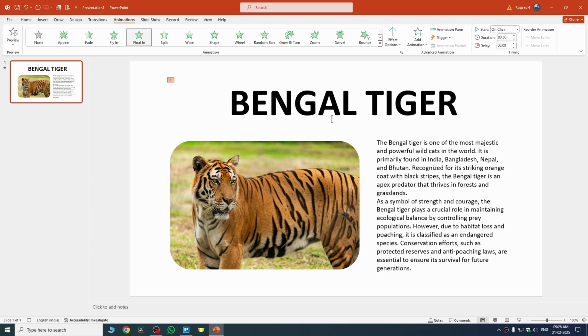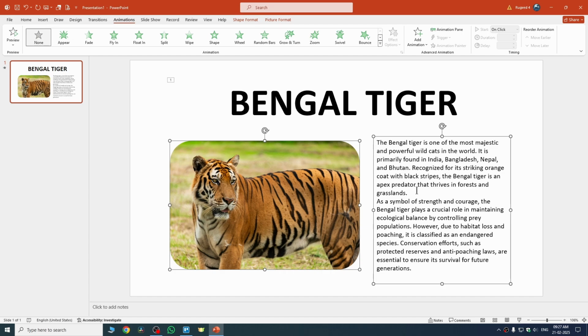Now then I want to add animation for my tiger and this text at the same time. If you want to add animation for a single thing, then just select the thing and then tap on the animation tab and select the animation. But I want to add animation for both of these objects at once. So for that, select the first object and then hold shift on your keyboard and select the second object from the corner if it is a text. And now you can see both the things are now selected.